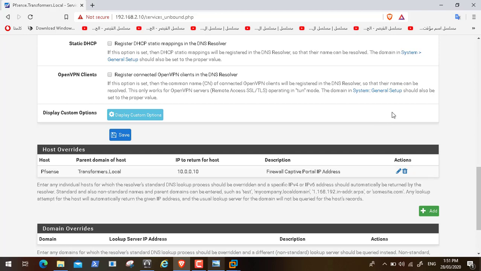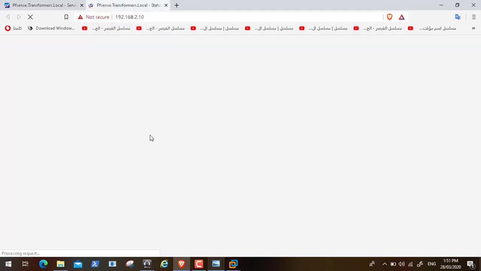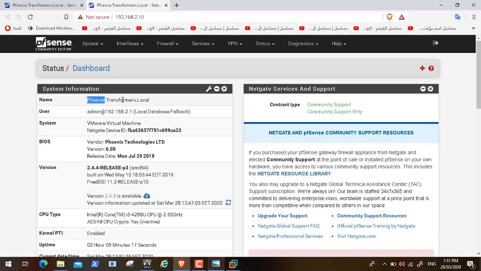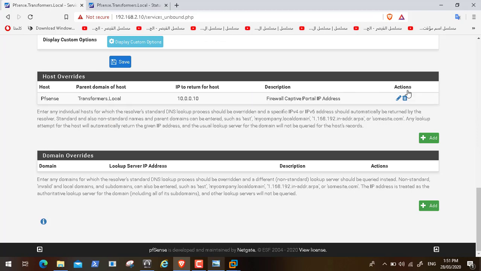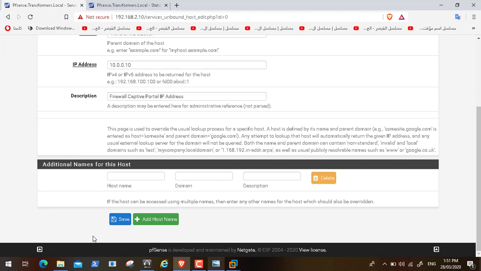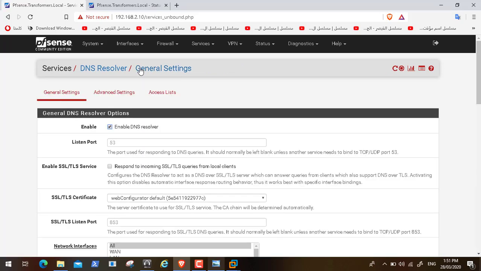Okay, how can we get this information? If we go from here and right click, here we can see the name of the firewall, and this is the domain. Okay, domain transformers.local. So here we should add this record. We can go to the record and see. Here we will give it the name, the domain and the IP address, and we can give it a small description. Okay, and that's it, and then save. Okay, we will get to the general setting.